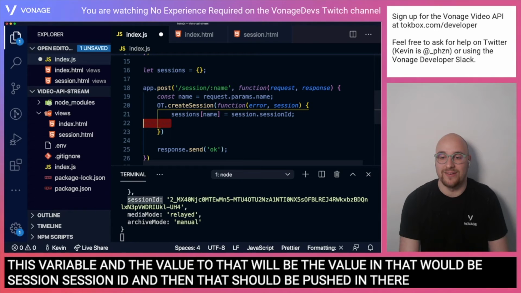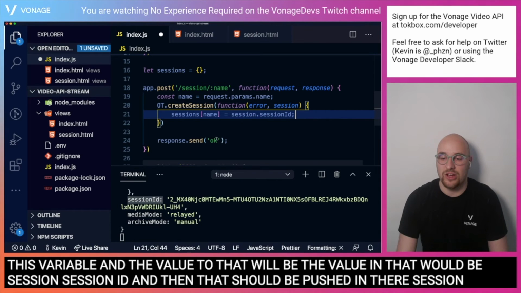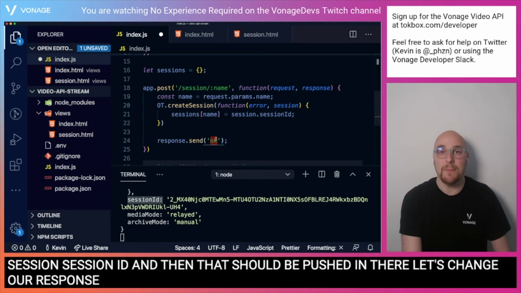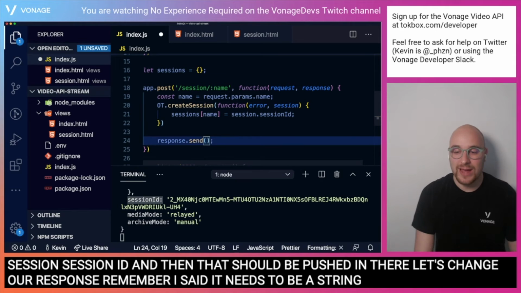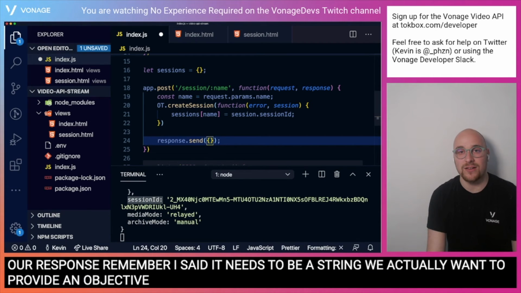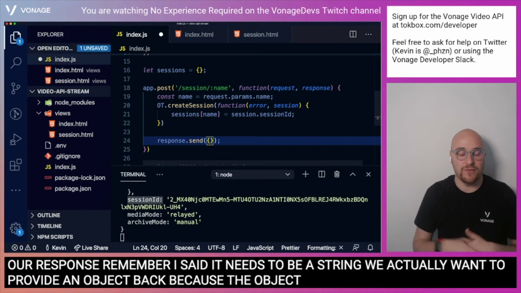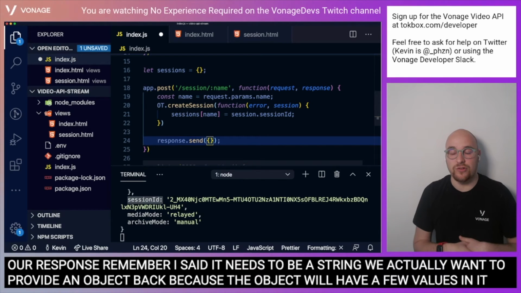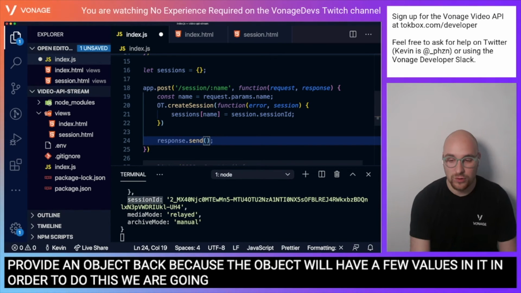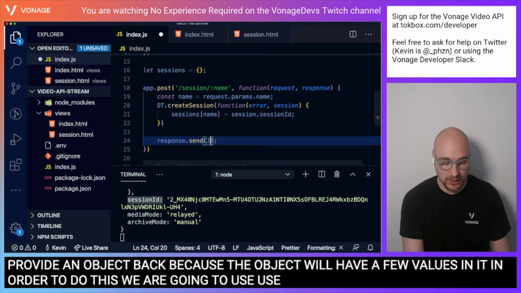Now that we've got this in session, let's change our response. Remember I said it needs to be a string? We actually want to provide an object back because the object will have a few values in it. In order to do this, we are going to use the following code.